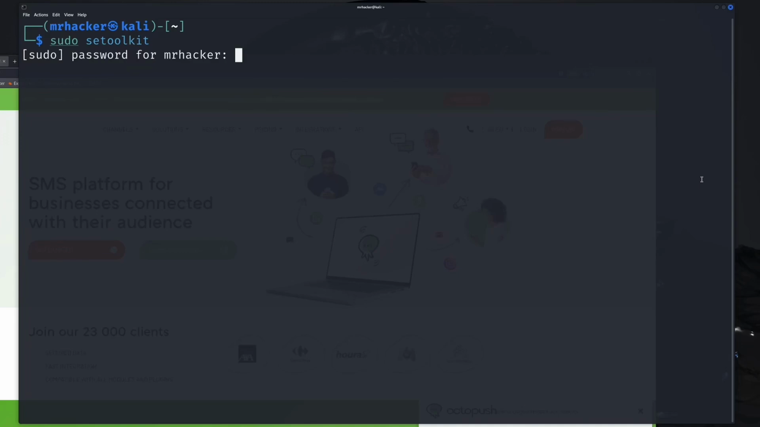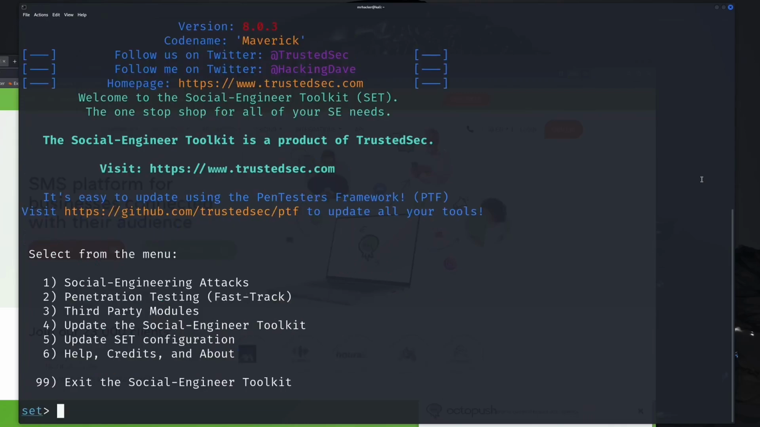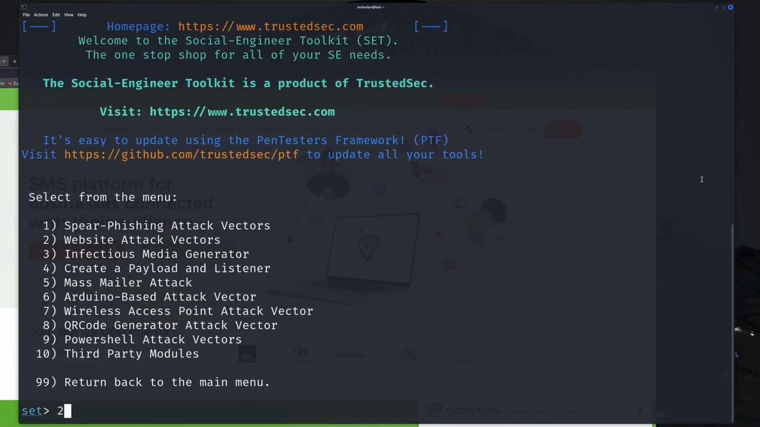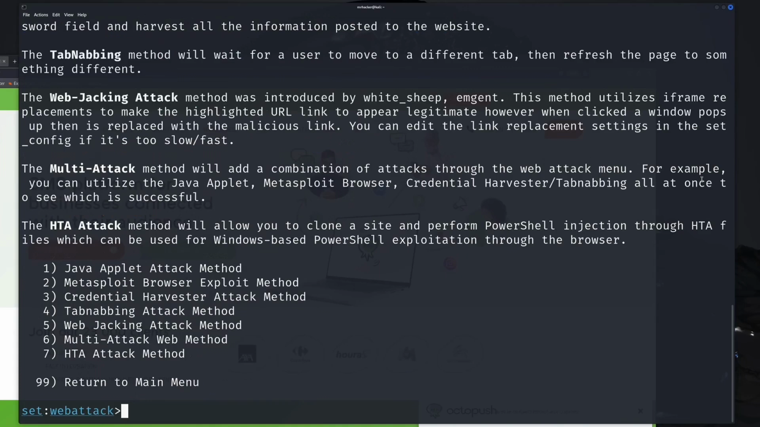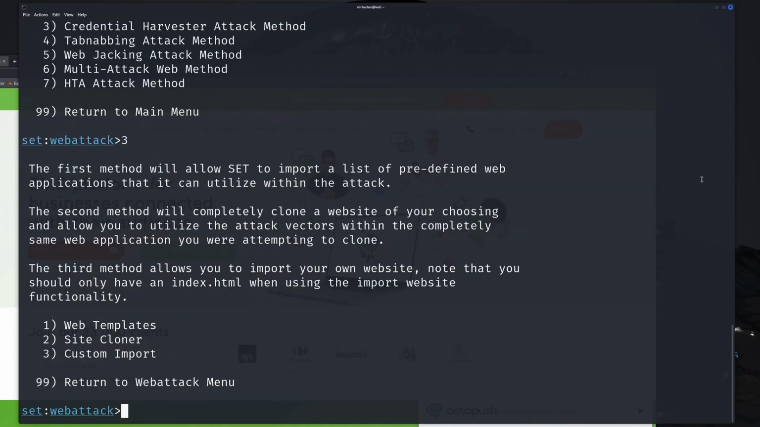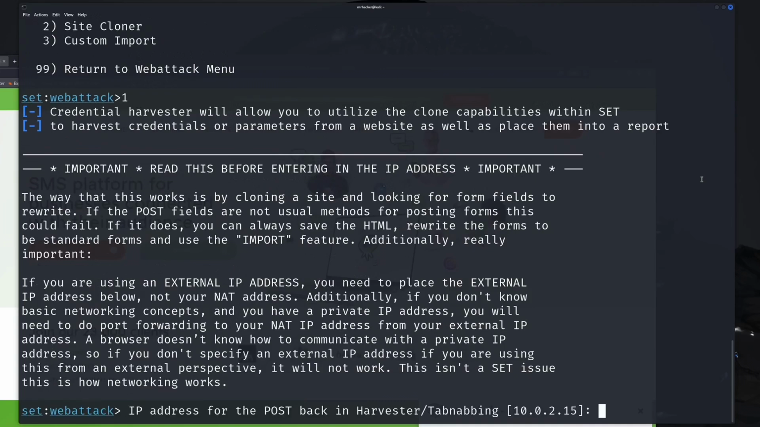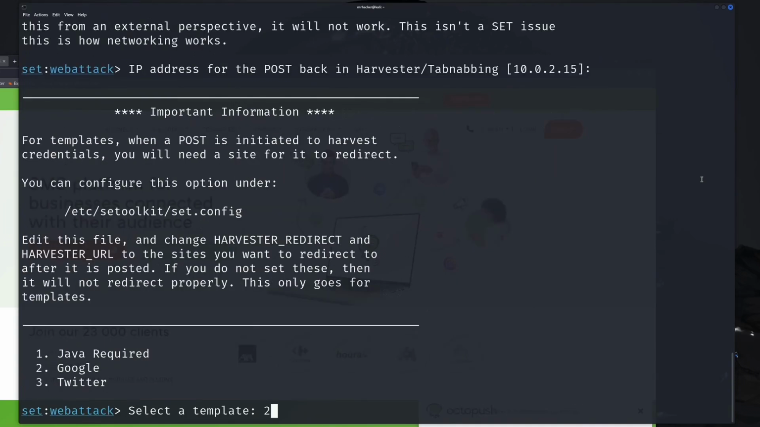So let's see. I type in my password. The sudo toolkit will start, and now I will use the Google Credential Harvester once again. To do so, I go to Social Engineering Attacks, Website Attack Vectors, which is number 2, Credential Harvester Attack Method, which is number 3, and I use Web Templates, use my own local IP address, and I use Google.